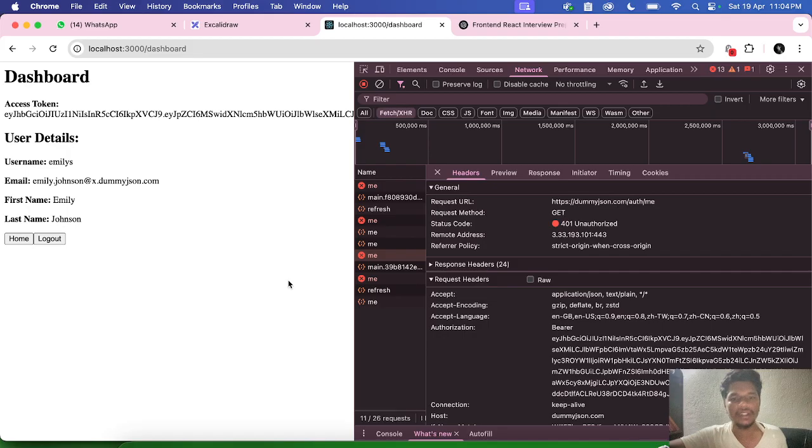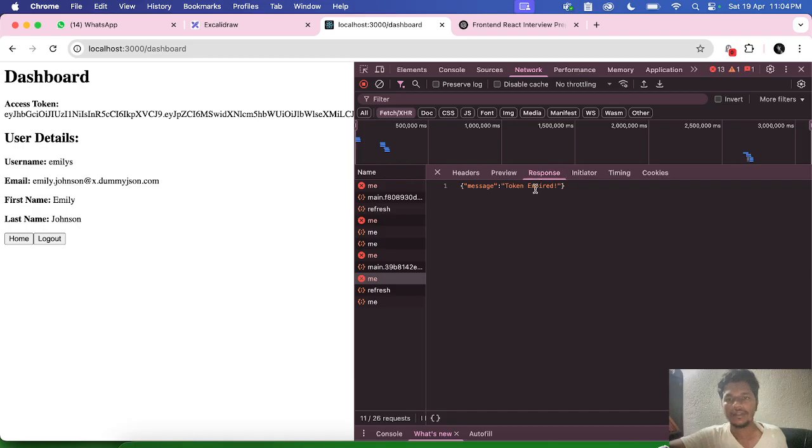But one thing I have to do is, if it is unauthorized, say the token expired or the refresh token expired, then I should navigate him back to the login page. That one I have missed. Okay, so what happens here is, if I am here, I get two options.